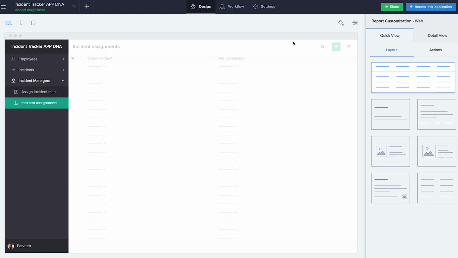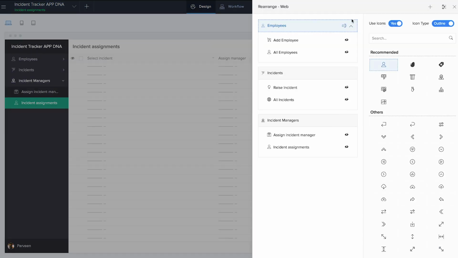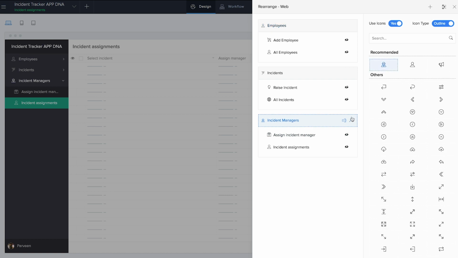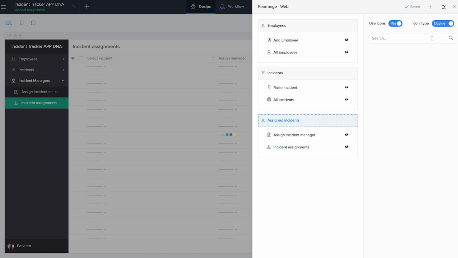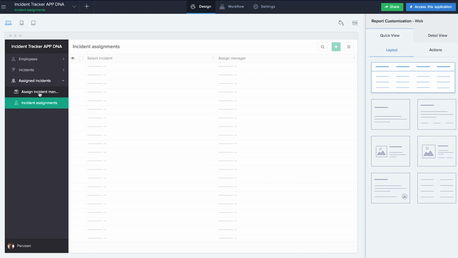If you want to rename the section, you can simply go to the sections, this symbol there, and here I can simply rename it. What do I rename it? I can rename it as assigned incidents. Now it makes more sense. Assigned incidents, this is my assigned incident manager form. This is incident assignments. These are my entire incidents where you can raise a form, raise incidents, and all incidents.